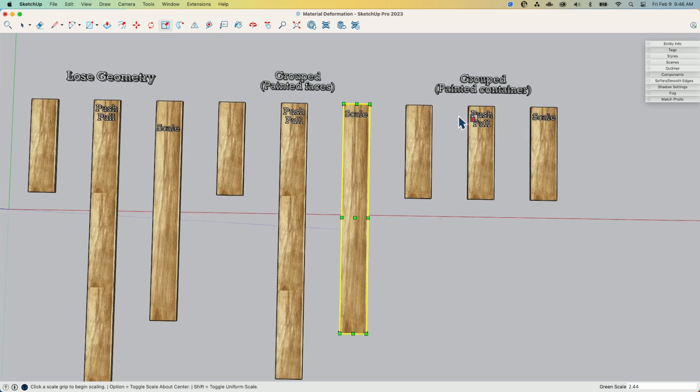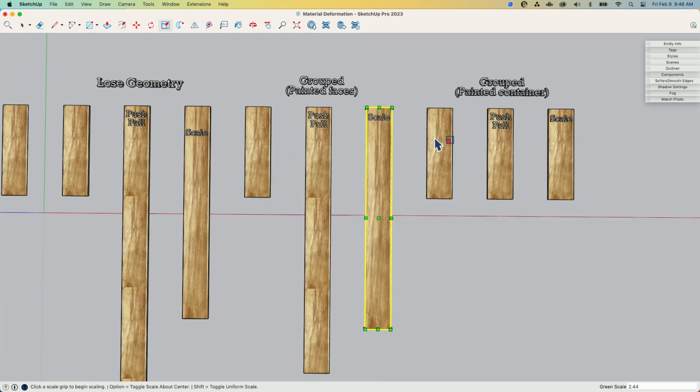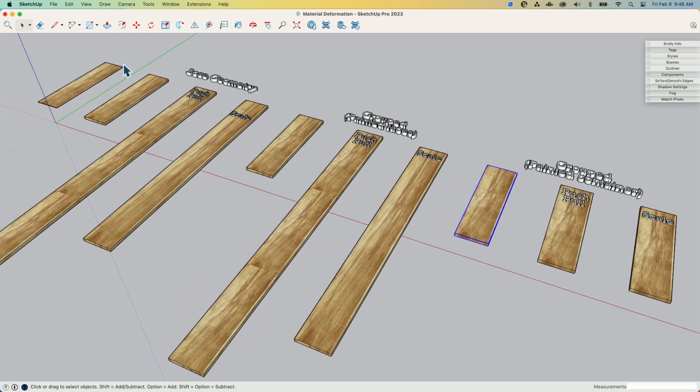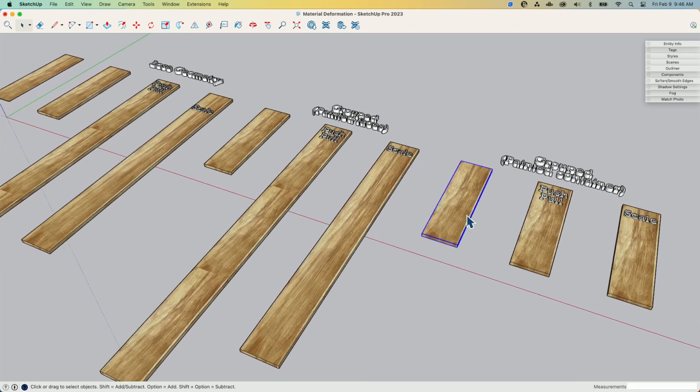Things get a little bit different when you paint on the outside of a container. For those of you who don't know what I'm talking about, this board was white and I just picked that material and painted it onto this board.